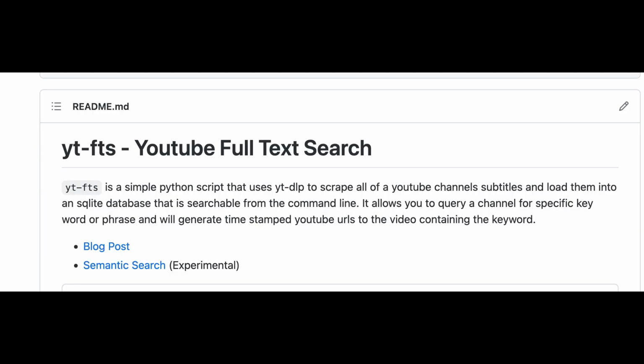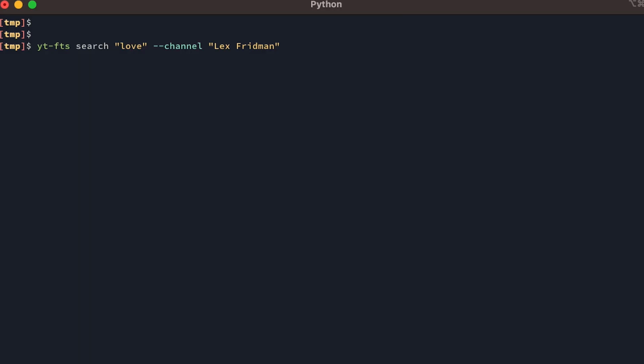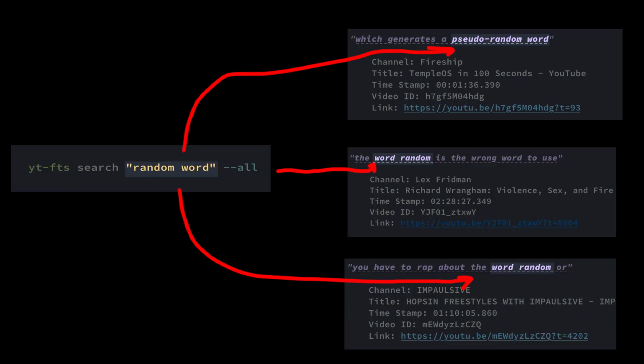Now the FTS in YouTube FTS stands for Full Text Search, which refers to the tool's implementation of SQLite's Full Text Search features. This provides added speed and flexibility to the search queries. You'll notice that when searching for phrases, you don't exactly have to match the order of the words to get a match from the database.